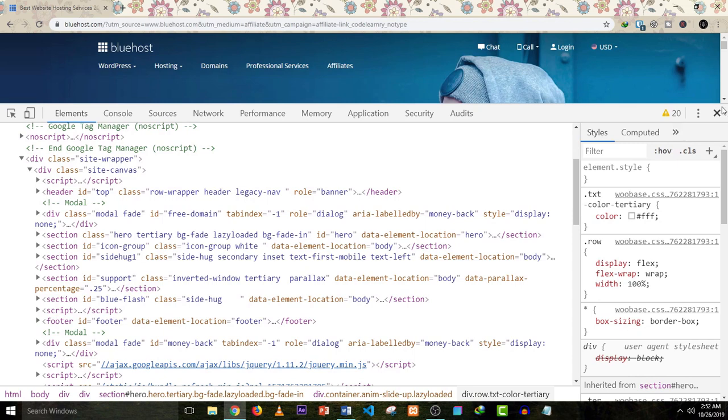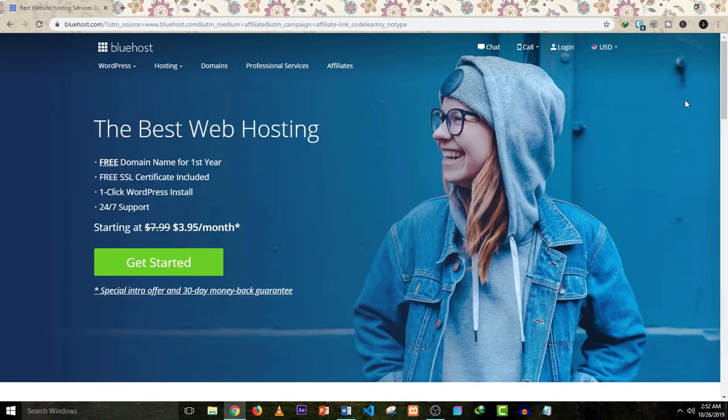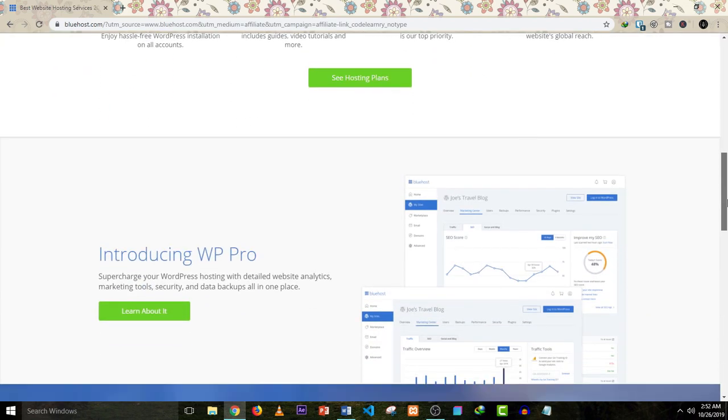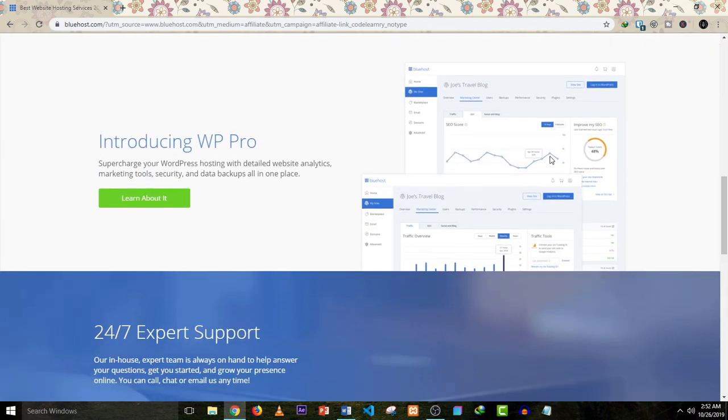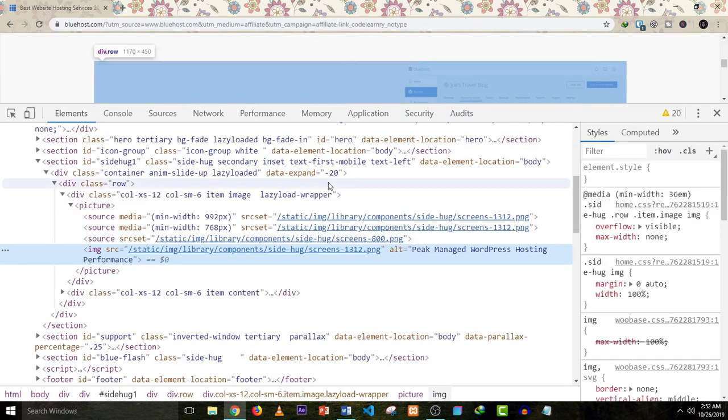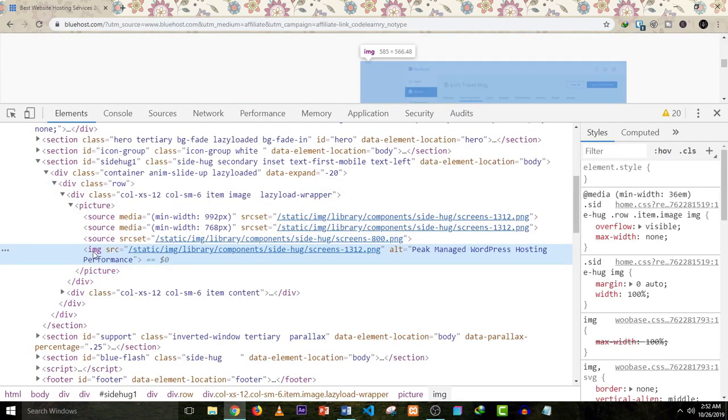Okay, so now let's close this and I'm going to show you a self-closing tag. So let's look for an image on this particular website. This is an image. Let's right click on the image and inspect it. Alright, so we can see an img tag. It is short for image tag. So this is an image tag.